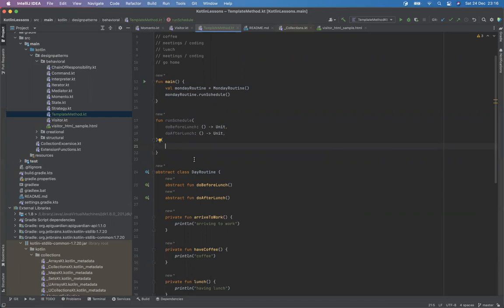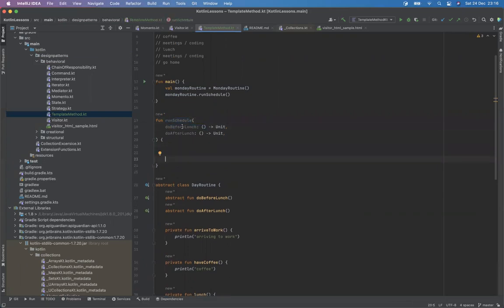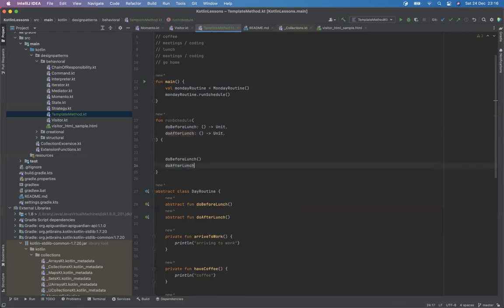Right. So now when somebody runs this, we need to run these too. No question. This is a lambda. This is not defined there. Somebody will be sending the functions into it, creating the lambdas and sending them. When we get them, we will invoke them here. This is how we're going to run them. So do before and do after will be getting invoked.